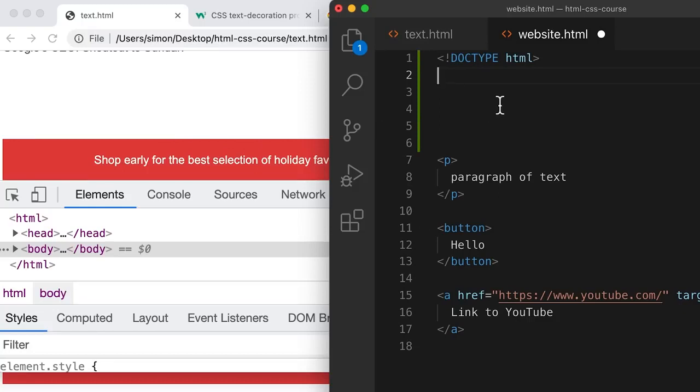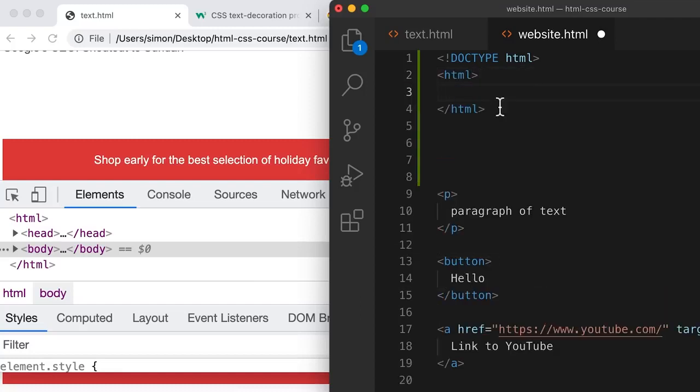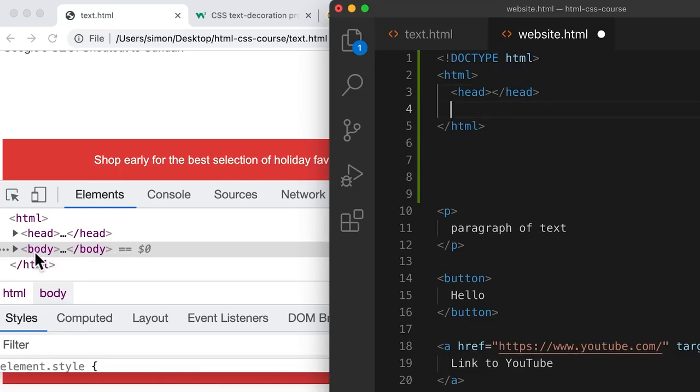The next part of the structure is to create an HTML element. So this says there's a web page inside this element. There's not much meaning to it. We just have to have this at the top and the closing tag at the bottom of every HTML file. Next, we're going to create this head element. So head and closing tag, and we're going to create the body element. So body and closing tag.